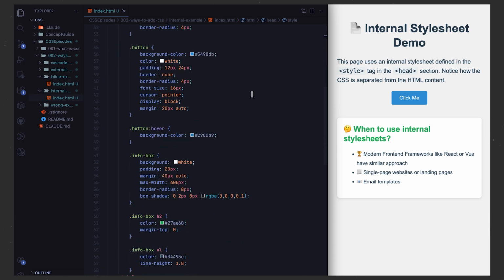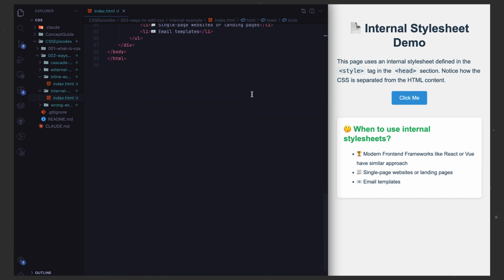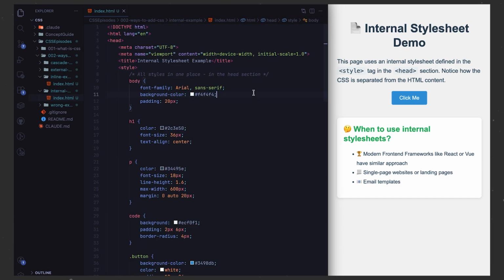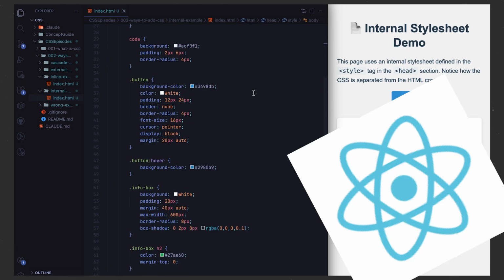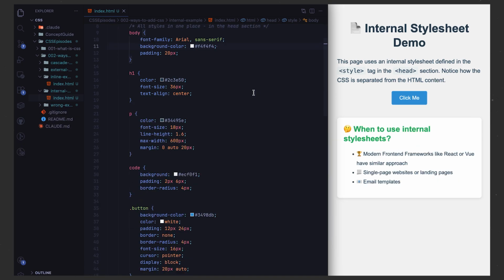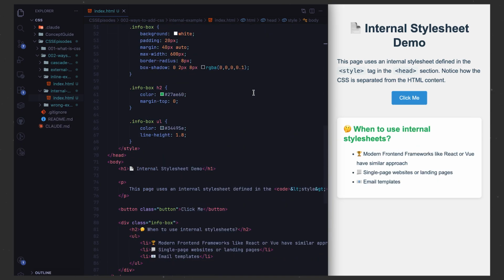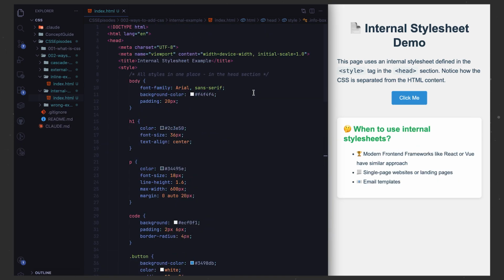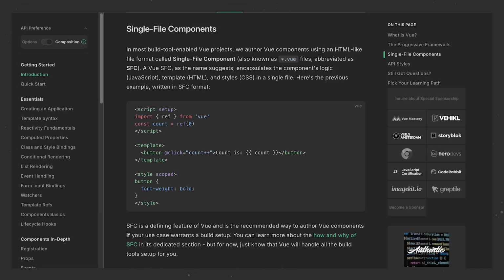This option, so having HTML, CSS and logic all in one file, is actually how modern frameworks like React or Vue work. In these frameworks, you can create components that contain everything in one place: the markup, the styles, and the JavaScript. So while internal style sheets aren't common in traditional websites, this all-in-one philosophy is very much alive in modern development.